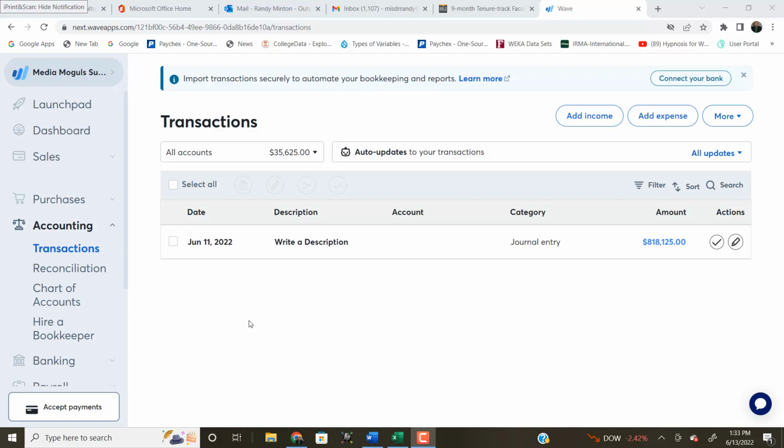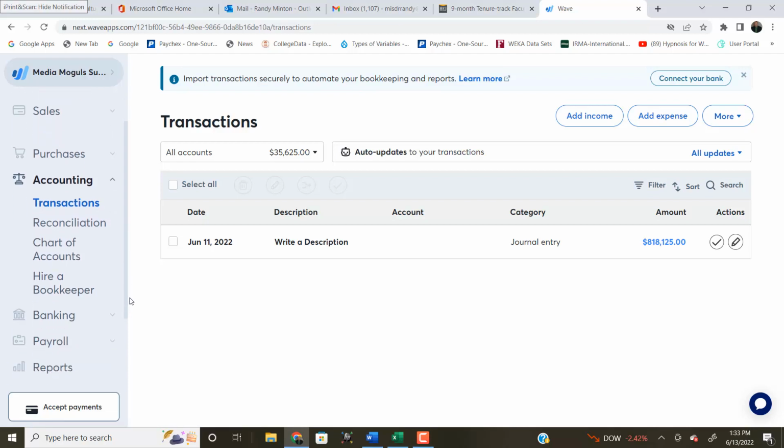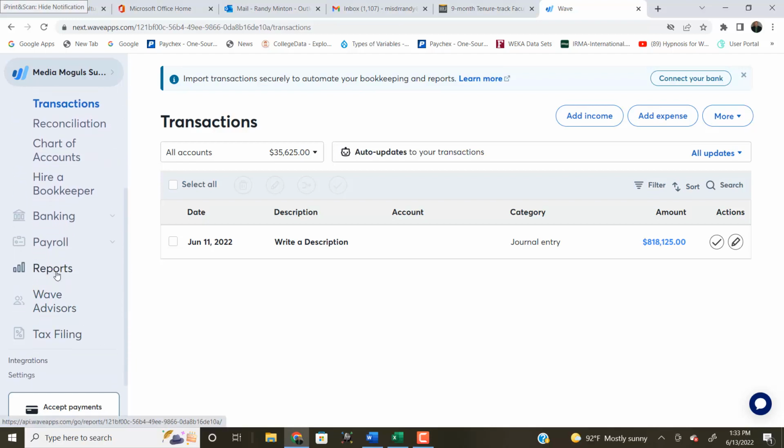Alright, so without further ado, if you'll go ahead and open up an instance of Wave, and you want to go to Accounting and Transactions, and the first one that you should see, and maybe I should regress just for a minute, you should see this entry right here. If you have any other entries, you want to click them here and then delete them, okay? But it should be an entry that shows 818-125-00.